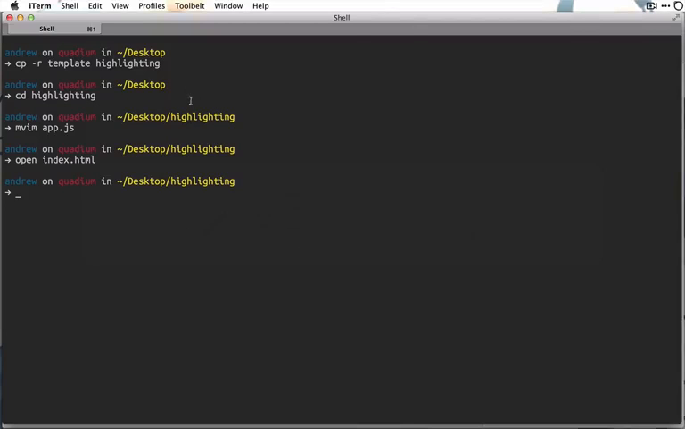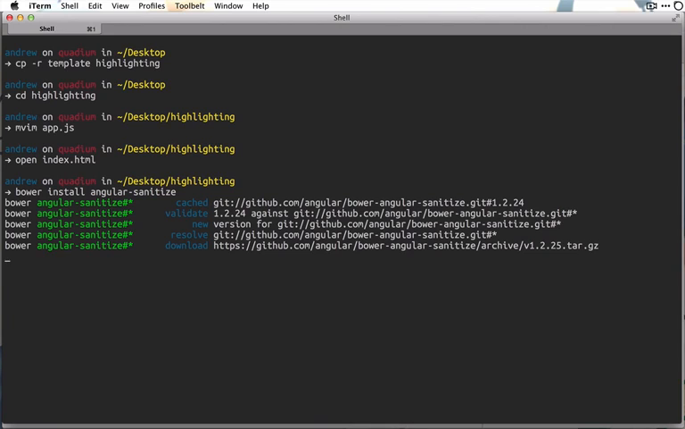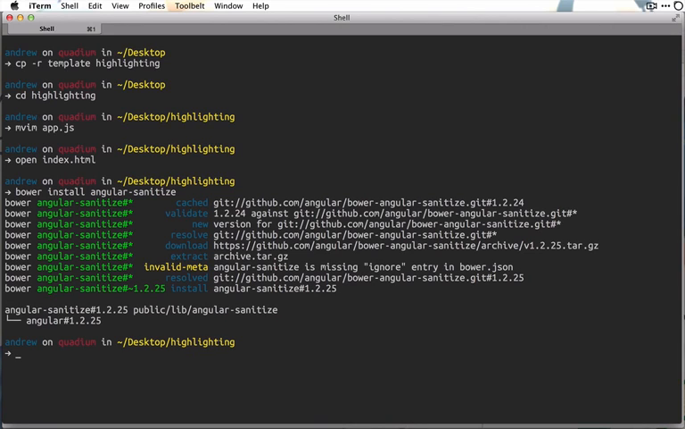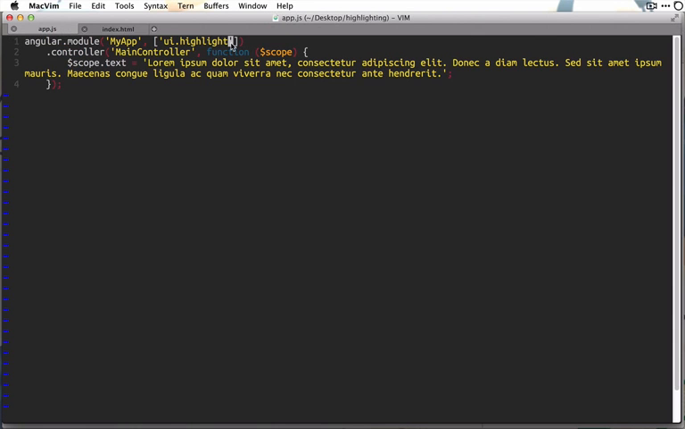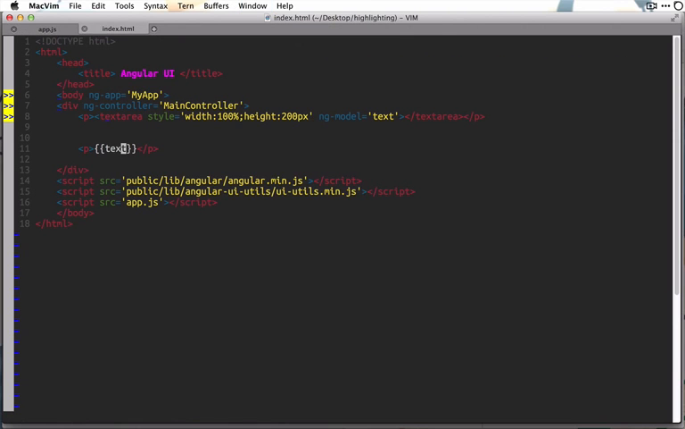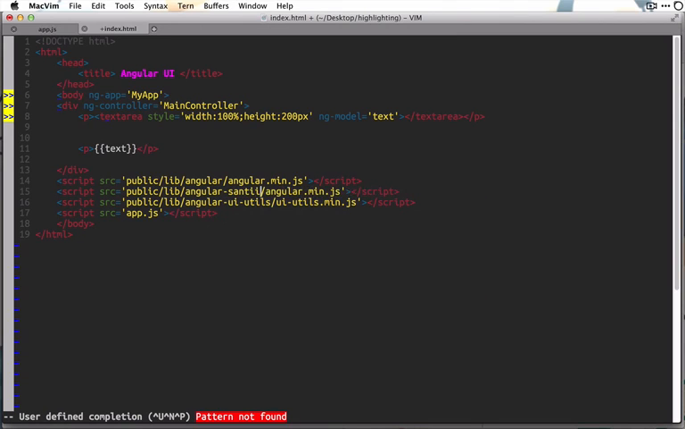First of all, we need to come back to our terminal and install another Angular component. We need to do bower install angular-sanitize. Angular Sanitize is an official Angular plugin that allows us to sanitize HTML content and safely display it in our application. So back here in app.js, we have to add this as another one of our dependencies. So we'll say ngSanitize. We'll also have to add a script tag for it. So let me copy this, and it's going to be angular-sanitize.min.js.